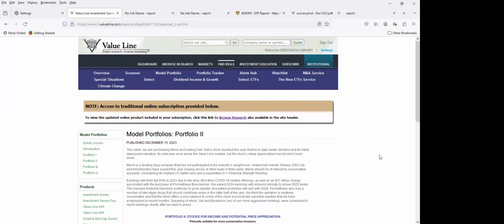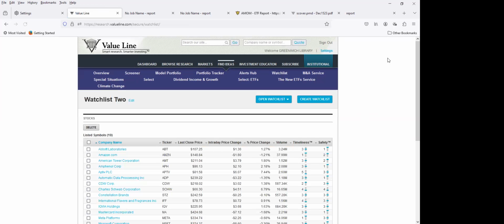Okay. Now, from this area here, you can also access some of the information that you would have found in the dashboard area. Here's the one for mergers and acquisitions, and the ETF services, special situations, select dividend income and growth. You can access those here from Find Ideas as well. And then you do have the watch list. So if there's a particular set of stocks that you want to keep eyes on, you're able to do so.